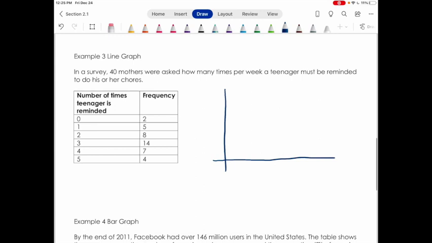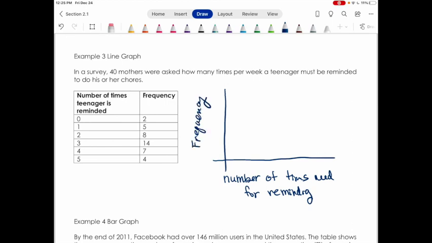I'm going to label the x-axis as the number of times needed for reminding. And then frequency will go on the y-axis. Typically, frequency goes on the y-axis. Okay, so now we have to scale it.